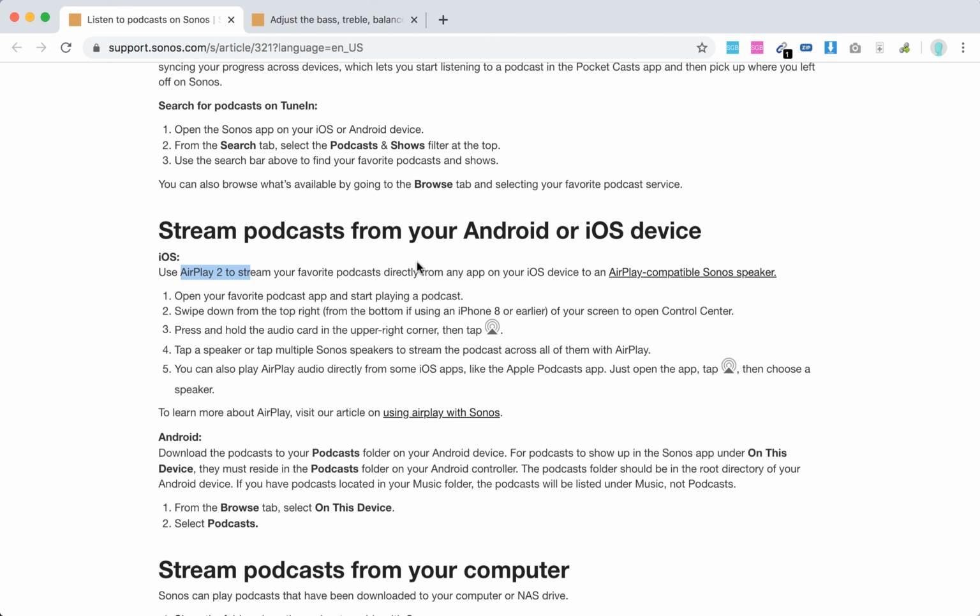Open your favorite podcast app, start playing a podcast, swipe down from the upper right corner, or swipe up from the bottom if you're using iPhone 8 or earlier, and then open Control Center, press and hold the audio card in the upper right corner and just find this icon, which is the icon of AirPlay 2. Tap a speaker or tap multiple Sonos speakers to stream the podcast across all of them with AirPlay.